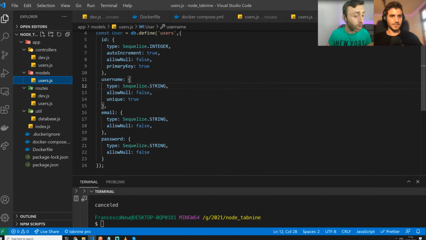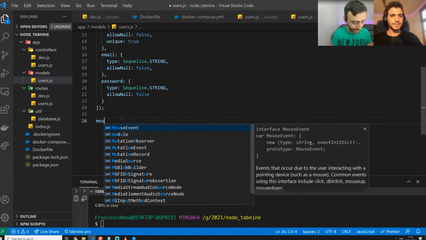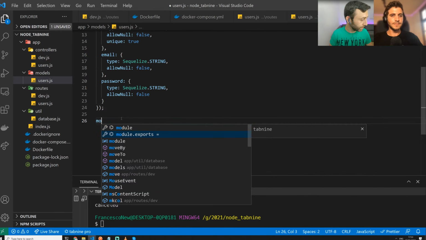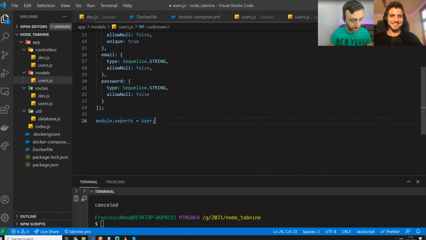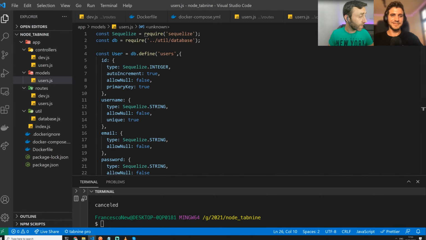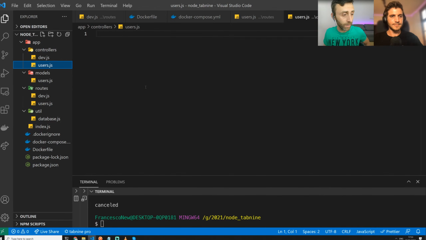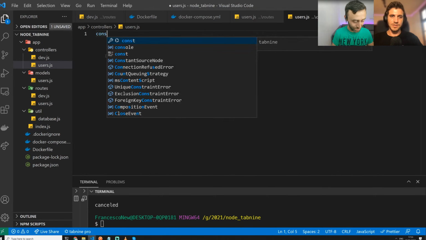Okay, so the model is defined here. And before I forget, this could really haunt me: module.exports equals user. Okay, so here we have defined this. Now let's go in the controller. Please remind me that I need to do something in the index.js file. Okay, please. I will try to remember.